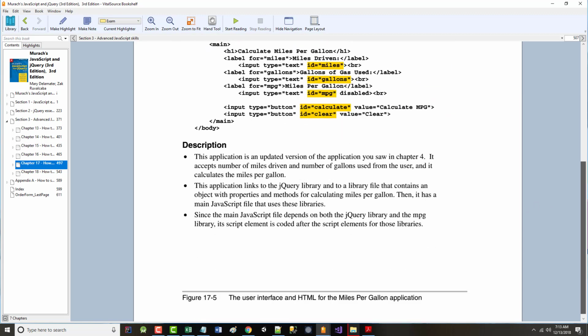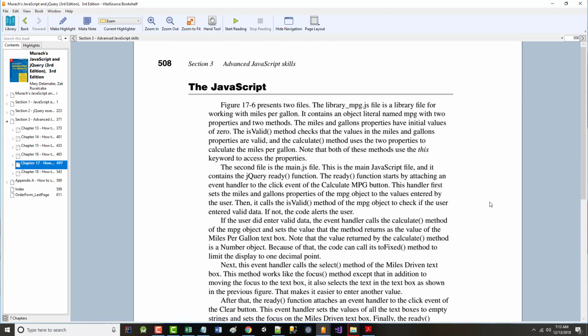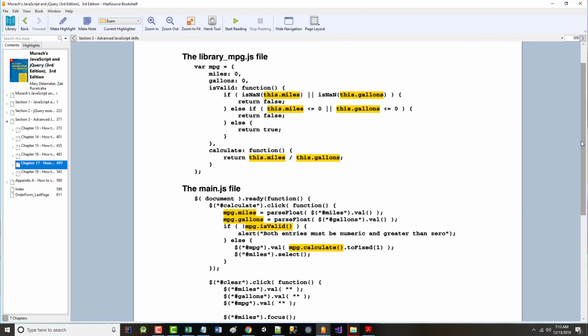And as the author mentions here, this application is an updated version of the application we built way back in Chapter 4. It accepts a number of miles per gallon and a number of gallons used. All right? It links to the jQuery library and then to our own library. Since the main JavaScript file depends both on jQuery and our library, it's coded last. So the actual JavaScript for this is shown right here. Now it's a little more extensive than the first stuff we saw. Why? Because what you'll notice is in the MPG, we're now doing validation.